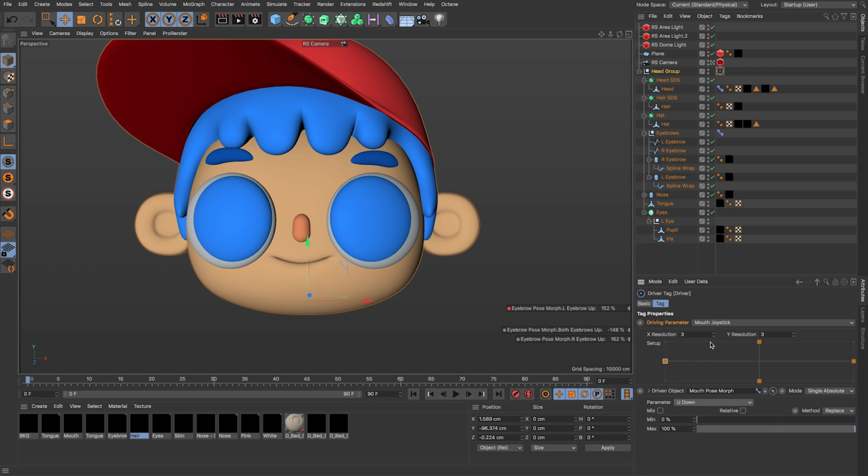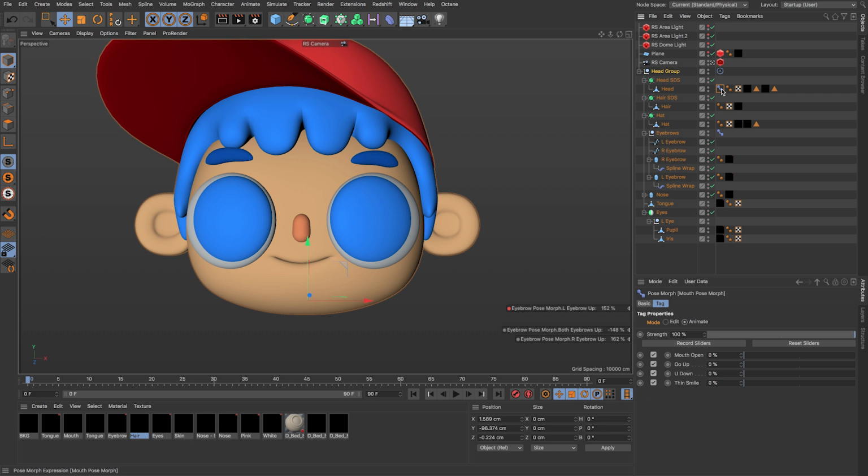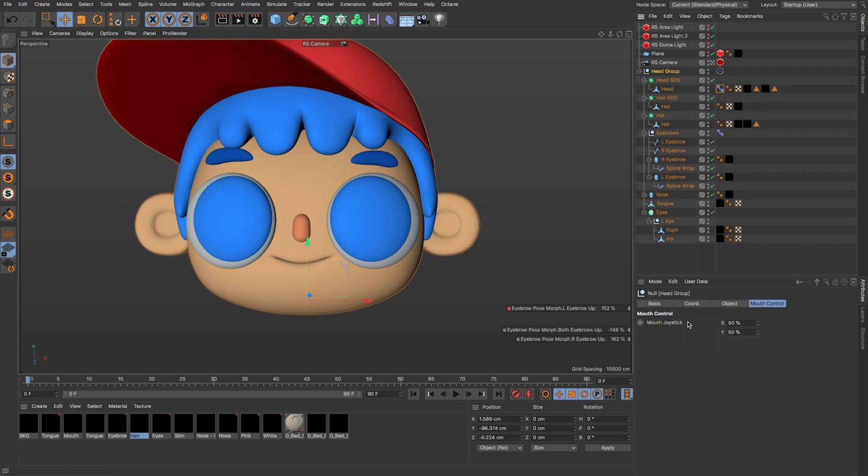Downwards. And what you're going to see now is if I go into my pose morph tag, make sure that the animate mode is set. It's not in edit mode, but it's in animate mode. I can go to my mouth control. Let's actually just drag and drop this mouth joystick user interface into our HUD here, and boom, check that out. There's our joystick. We are controlling the mouth movements here.